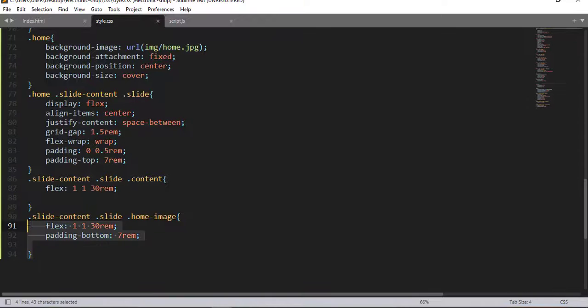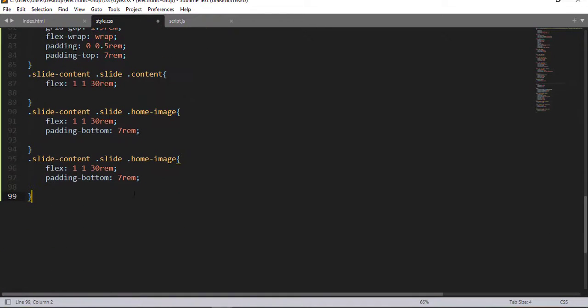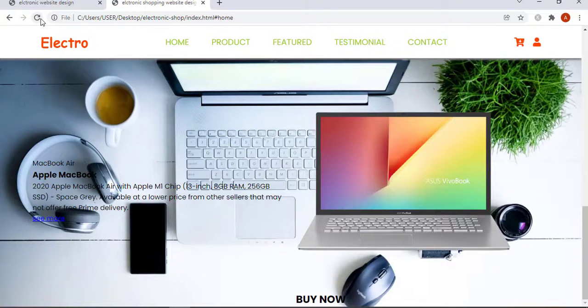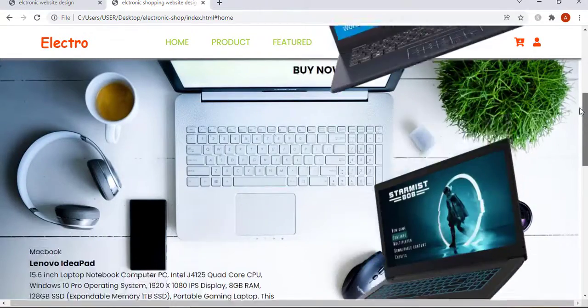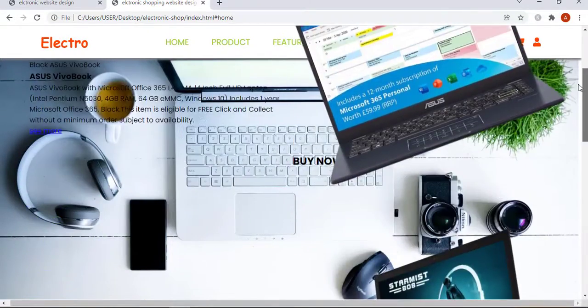And again, using this class selector PC image, first copy this and paste right here, and add a class selector over here, PC image, width 100%, transform rotate by -20 degrees. Having this, now save and refresh. Here we have, right?